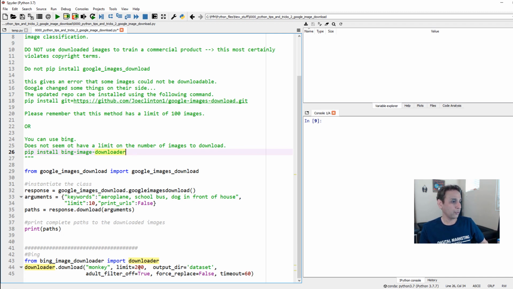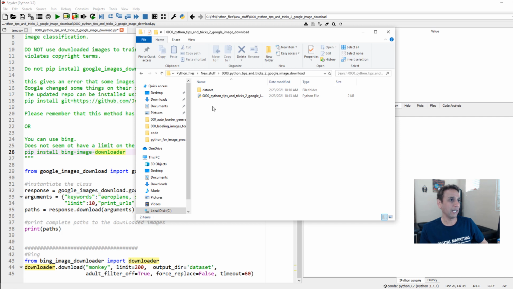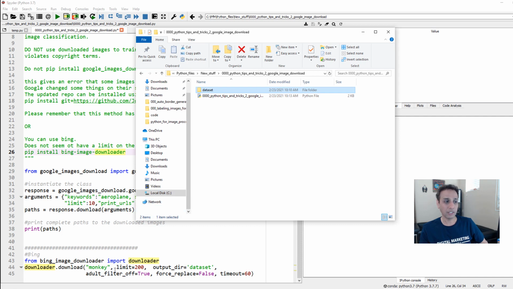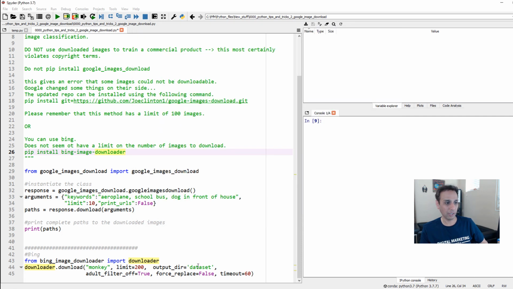But let's start with what I have here right now. I have just a file and a folder called dataset that the second part of this actually created. You see my output directory equals dataset.